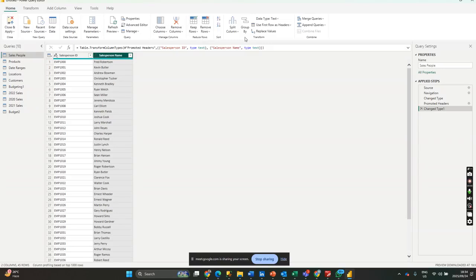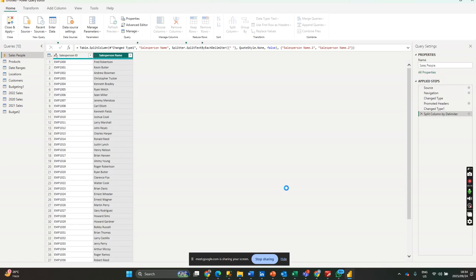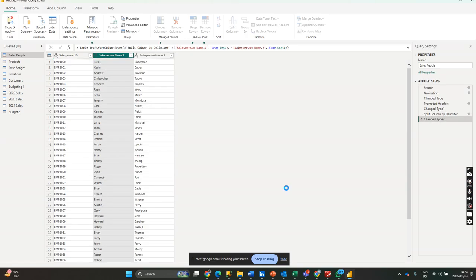If you want to split this column, you can split by delimiter. Split by space to get first name and second name, just for demonstration purposes. Maybe leftmost, and our column will be split into two. Okay, it turns into two columns, and we can rename my columns. Let's take time to refresh.